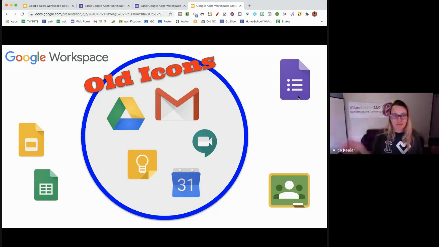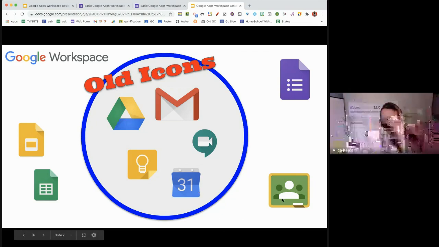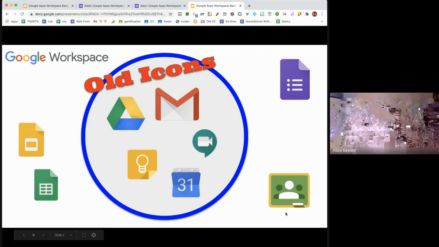So the difference, as you see in the center, is that I have the old icons, which of course I personally prefer because they're really different looking. The Google Drive is the triangle and the Gmail is this red M. When I go to look for things, I look for the color, and now they've taken that away from me. And so we'll get into that. So Google Calendar, Google Keep, Google Meet, all of those icons have changed. In the bottom right hand corner, I have Google Classroom. That icon has stayed the same.